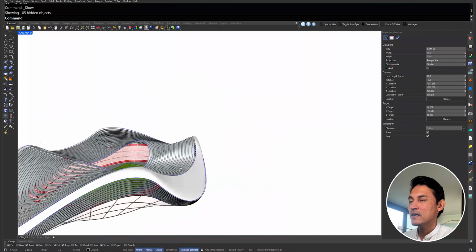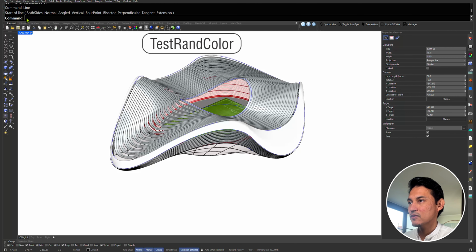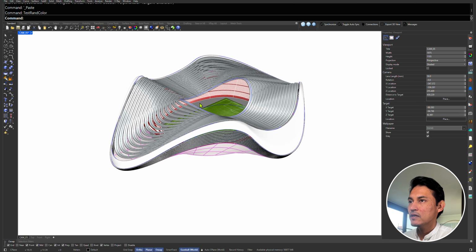The second command I wanna show you is called TestRanColor. Once you type it on the command line, you will get to see all the geometries represented constantly with different colors. This is very useful when modeling complex things like buildings that have many components, because it helps you to recognize the geometries much better. To turn it off, just type TestRanColor again.